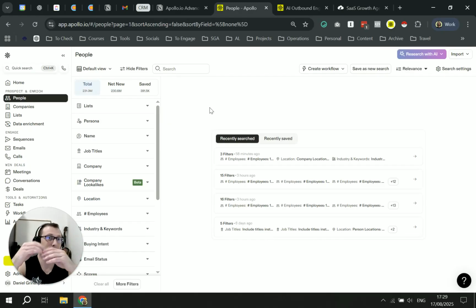Now, Apollo is cool, but specifically what we are using it for is their lead database. The other features, I'm sure they're great, but I use other tools because they're just better from my experience, and maybe I'll cover them in a separate video. But in terms of lead database, this is actually our primary source for a couple of reasons.